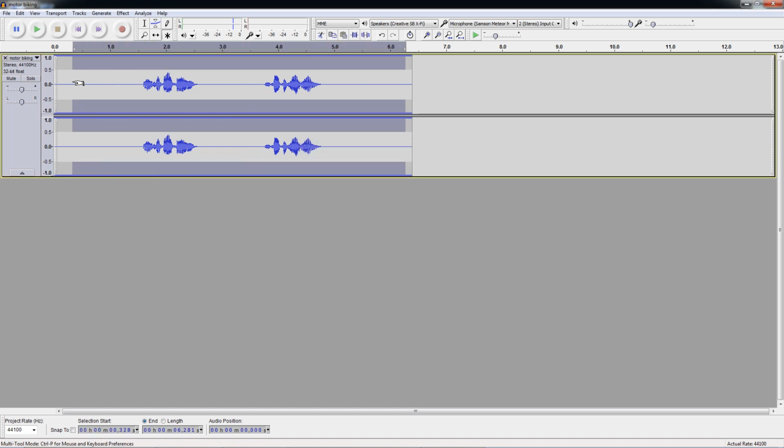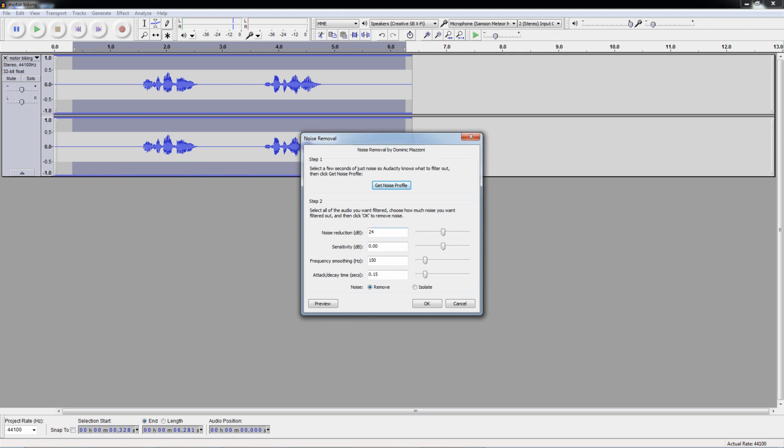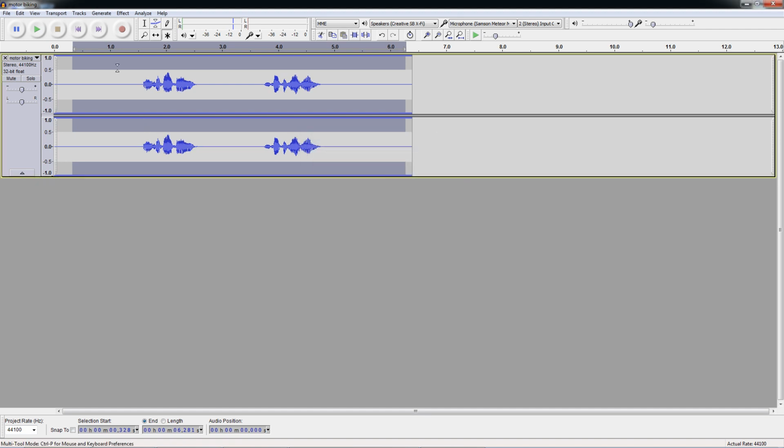Next, select your entire clip. Go up to Effect, Noise Removal. You can adjust the amount of background sound it removes. On some microphones, removing too much can make it sound robotic. I'd say to start with 12 and to see how it goes.